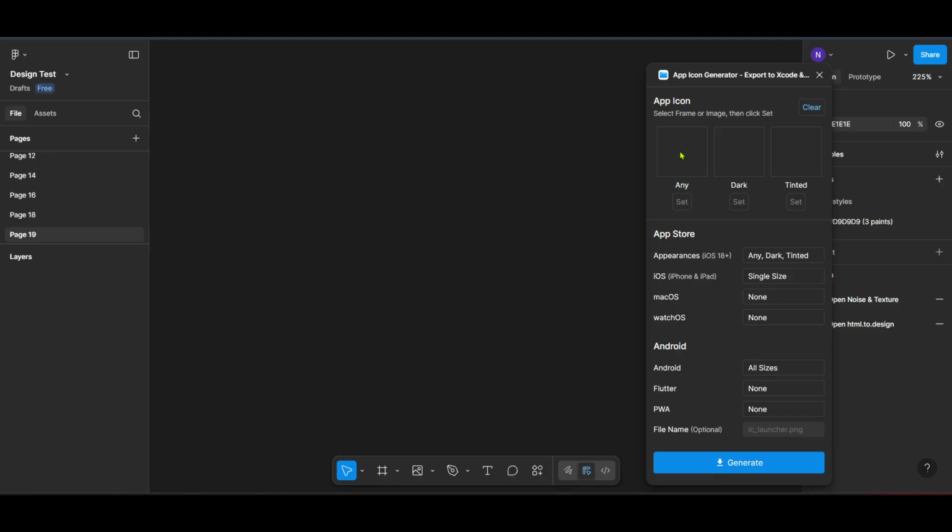And there you have it. With just a few clicks, you have successfully created a professional quality app icon in Figma. Remember, practice makes perfect, and the more you explore Figma's capabilities, the more proficient you'll become.